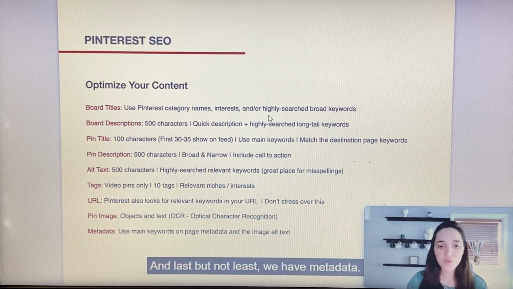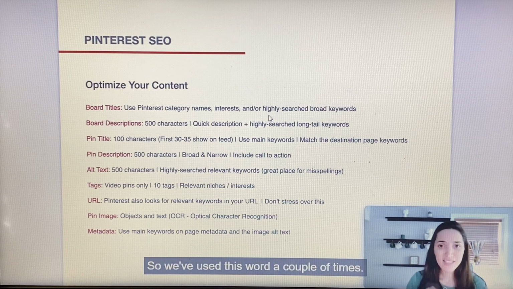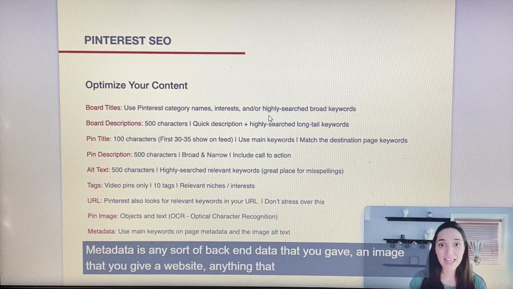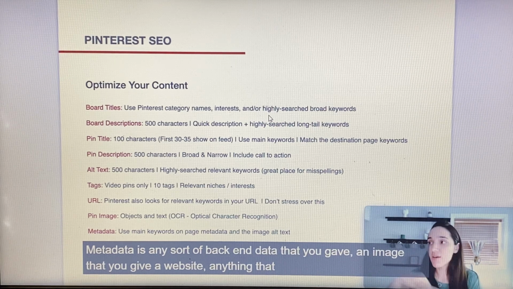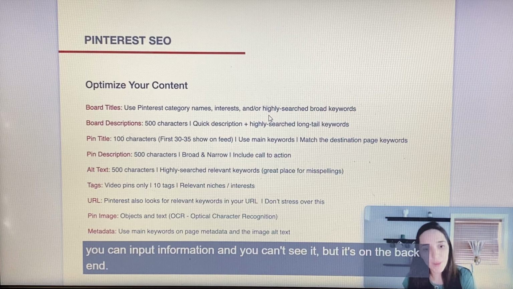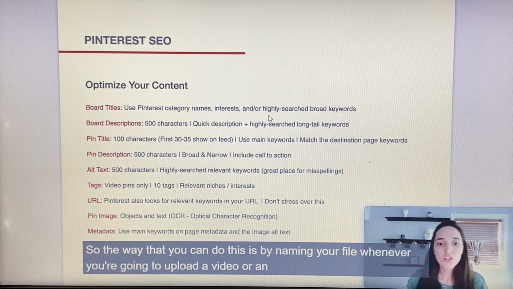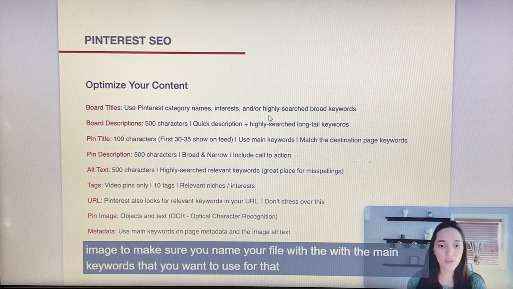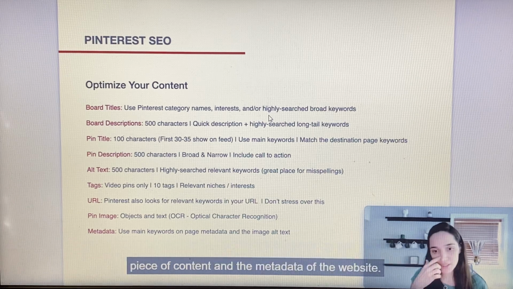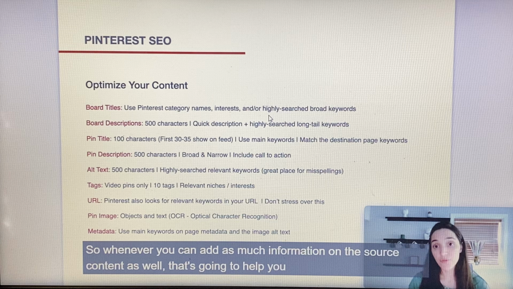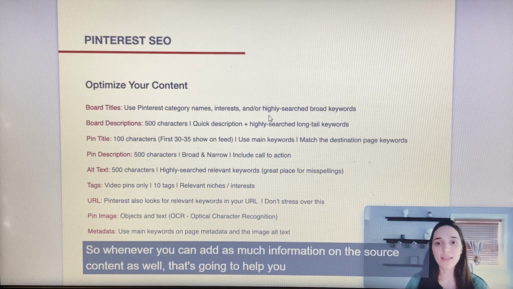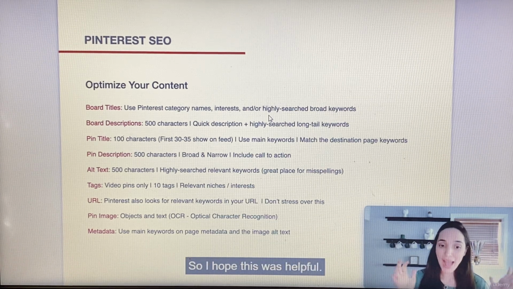And last but not least, we have metadata. So we've used this word a couple of times. Metadata is any sort of back end data that you give an image, that you give a website, anything that you can input information into and you can't see it, but it's on the back end. So the way that you can do this is by naming your file whenever you're going to upload a video or an image. Make sure you name your file with the main keywords that you want to use for that piece of content and the metadata of the website. So whenever you can add as much information on the source content as well, that's going to help you rank for sure. So I hope this was helpful.